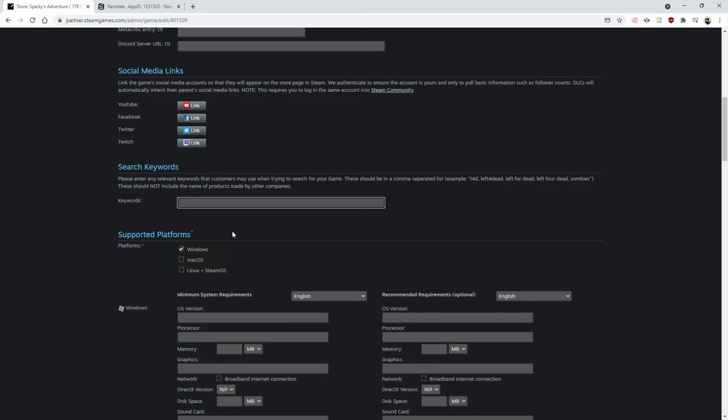So basically my game Farm Tale, I can write Farm Tale. When people search for Farm Tale, you have to write a comma just like that. And let's say my game was also called FT. So if people search for FT, they will find my game, and maybe Farmtale without two words. And just keep writing a lot of keywords, like what do you think people will search for when they search for your game.